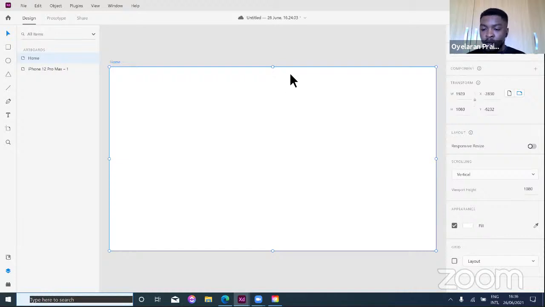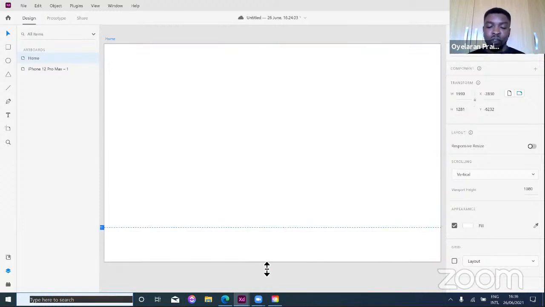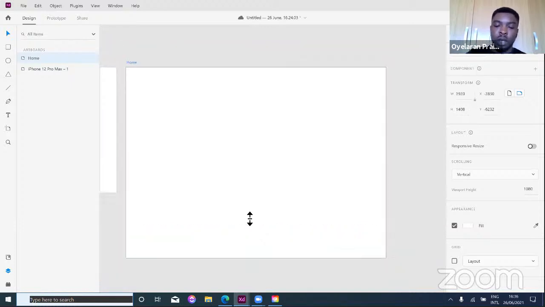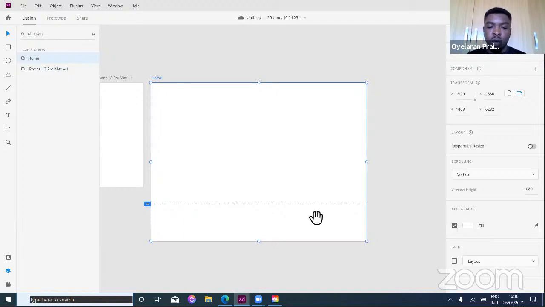So let's say you are working on a project and you need more space, you can easily click on this guy to make your screen bigger, or you can click on any of them. But in most cases, you just want to make it go down a little bit. So let me zoom out.